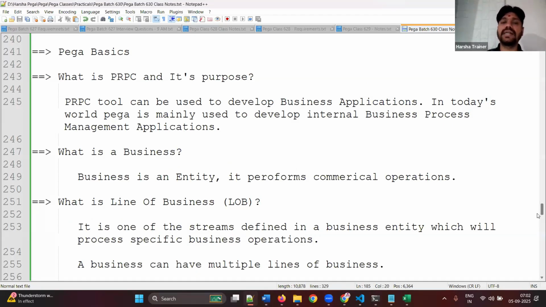So we were discussing about Pega basics. What is Pega PRPC and its purpose? It is used to develop applications of business process management where we do application development without the need of coding. So without writing any code, we do application development using Pega. And very simple things I told you.